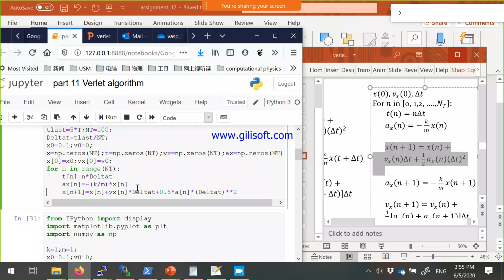So let's check again. x at n plus 1 equals x at n plus Vx at n multiplied with delta t. That's right. 0.5 a at n and delta t squared. So it looks like it's correct. But before I proceed on to the next line, I would think it would be good practice to run it, right?